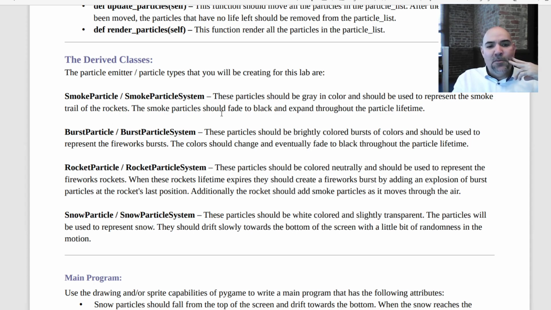and should be used to represent the smoke trail of rockets. The smoke particle should fade to black and expand throughout the particle lifetime. So in other words, as they move, they're going to get larger and maybe more transparent too, if you want to do that. We looked at doing that last time. But they should fade towards black as they continue their existence.